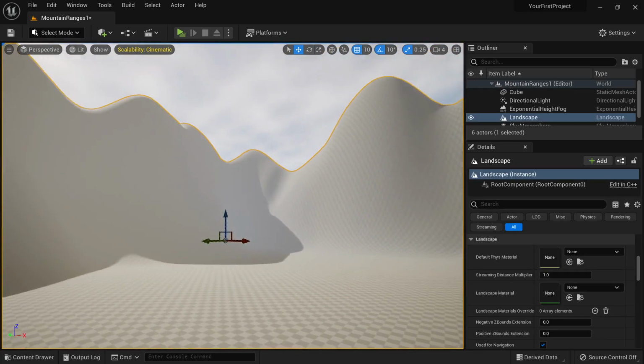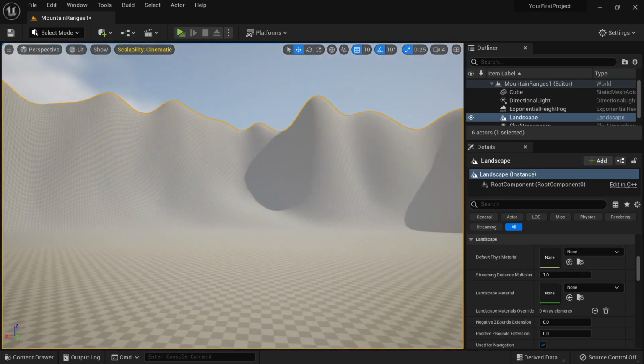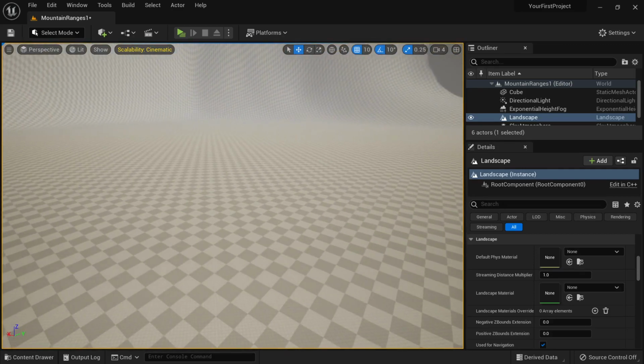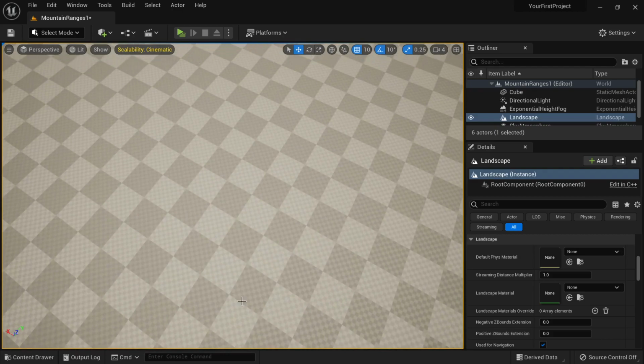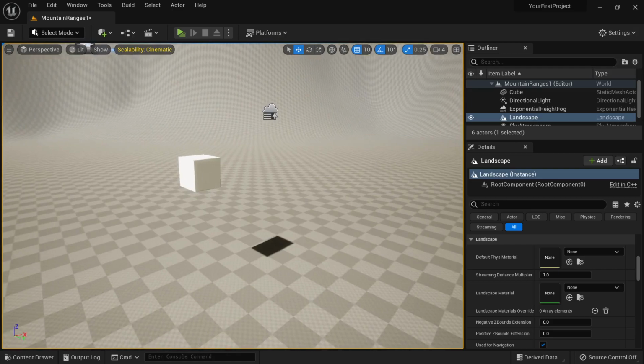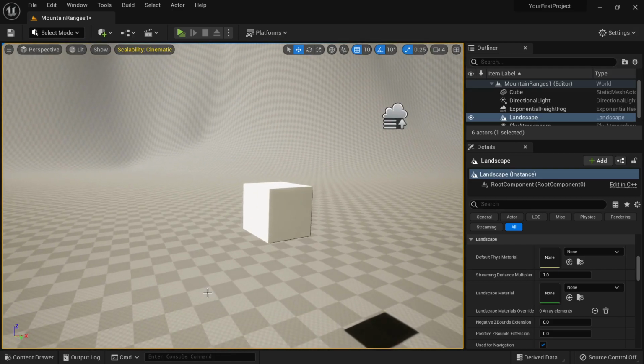We have created this amazing landscape, but we still don't have the realistic look in this landscape. It's because no material is applied to it. If I take a look, we have this grid kind of structure of black and white shapes. That is the default material for this landscape. If I have a look at this cube, it is also having a default material of this white texture.